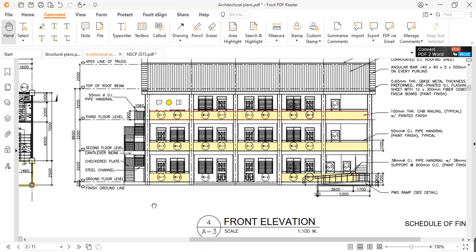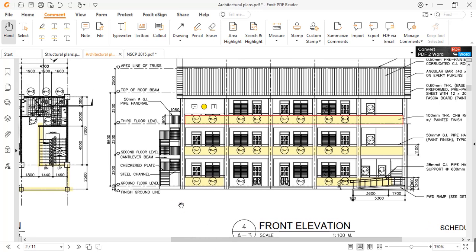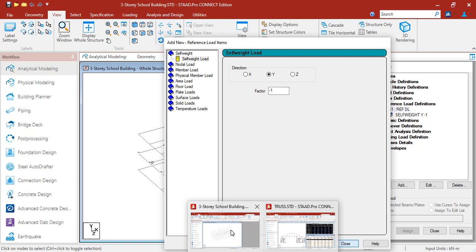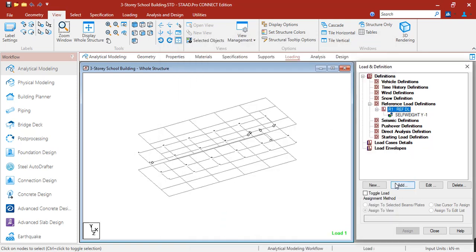So we need to apply it to its height. The height from floor to floor is 3.2, but you can also subtract the depth of the beam. For a more conservative value, you can just use 3.2. Okay, so for our lecture, let's use 3.2.